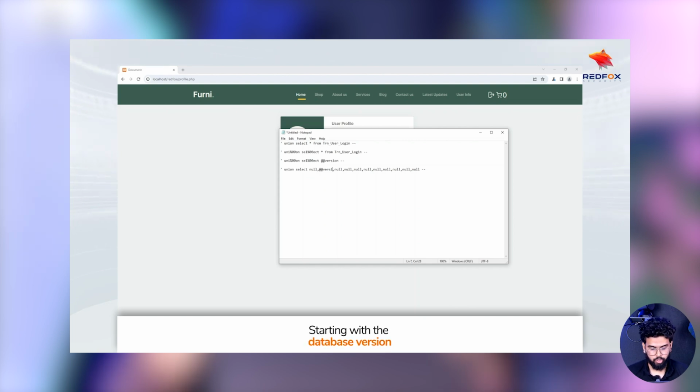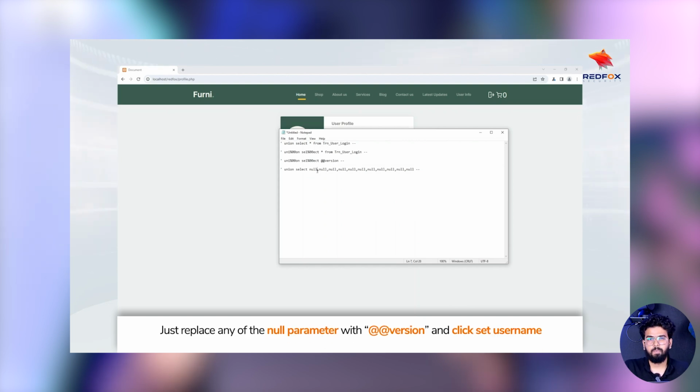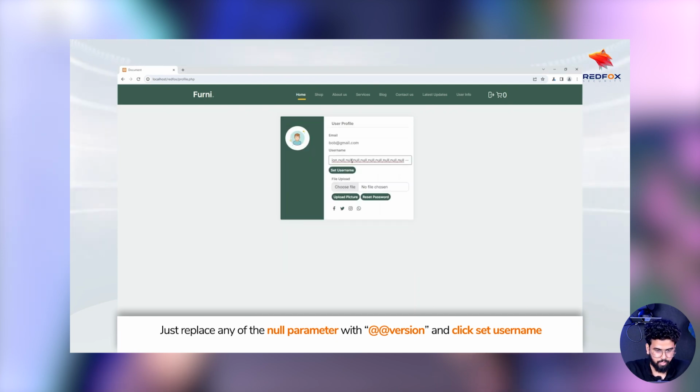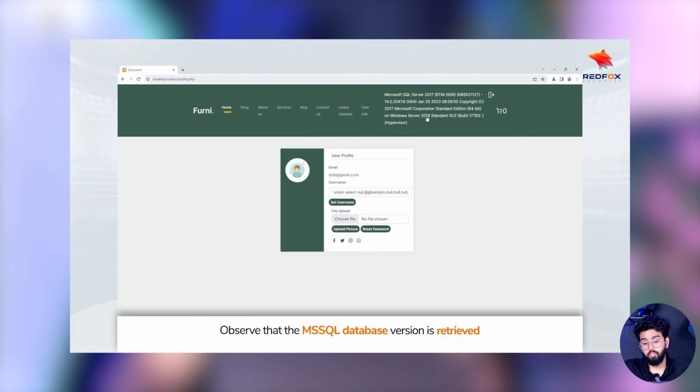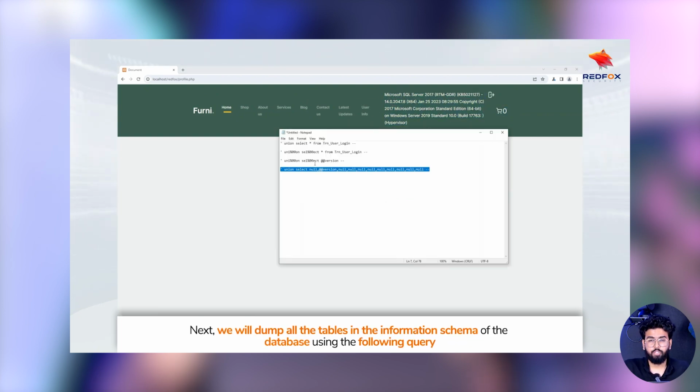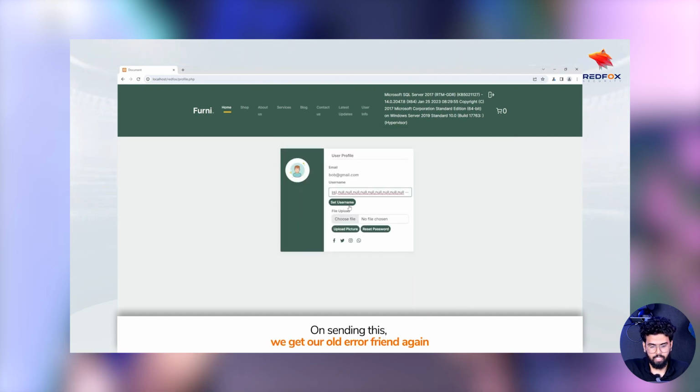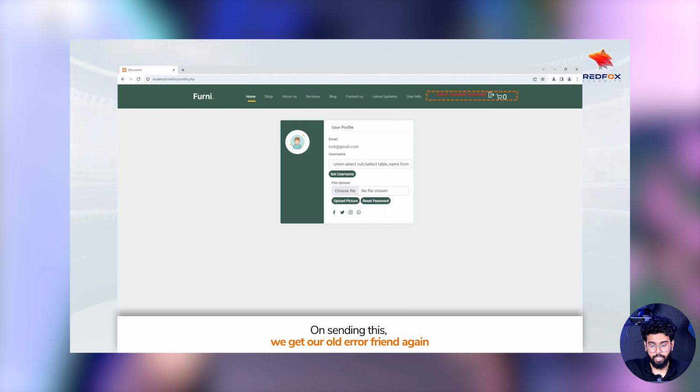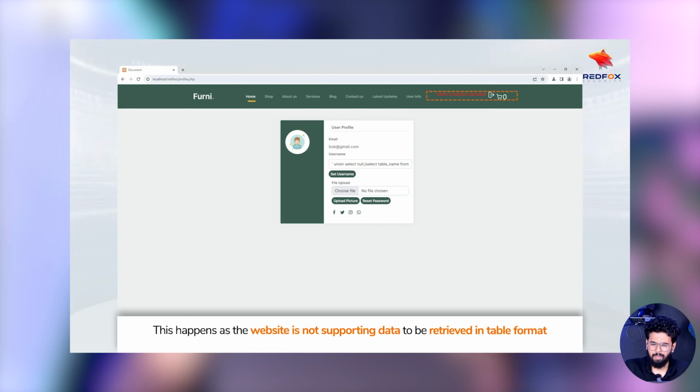Starting with the database version, just replace any of the null parameters with @@version and click on set username. Observe that the MS SQL database version is actually retrieved. Next, we'll dump all the tables in the information schema of the database using the following query. Hopefully this should work as well. On sending this, we get our old error friend again.